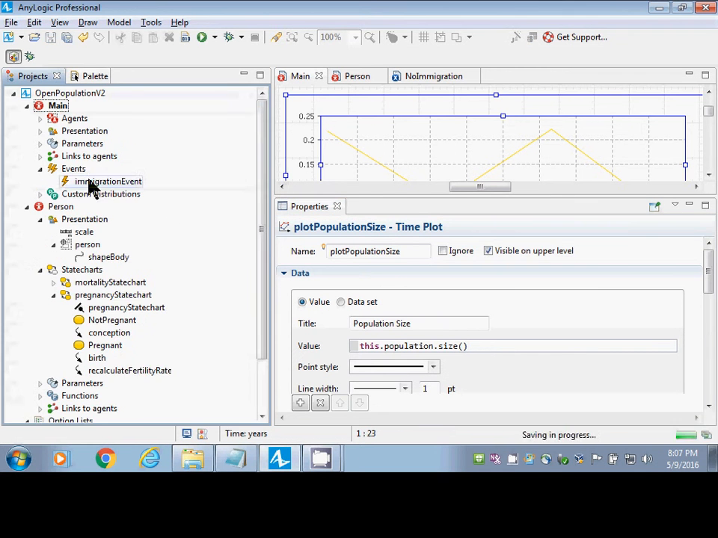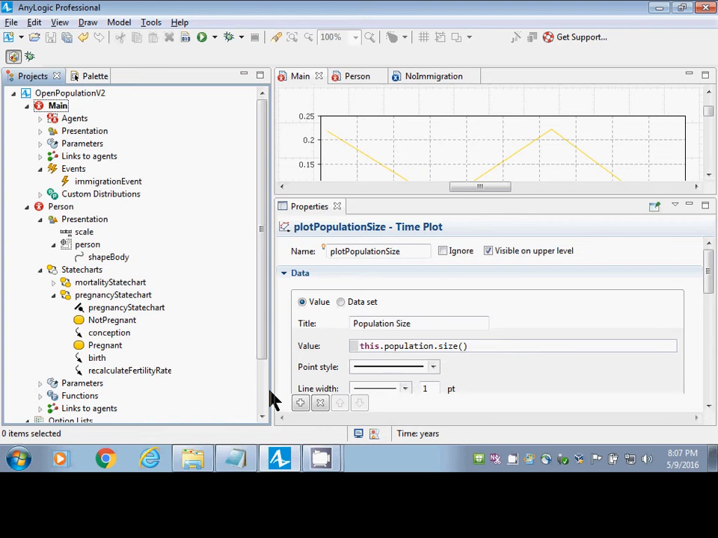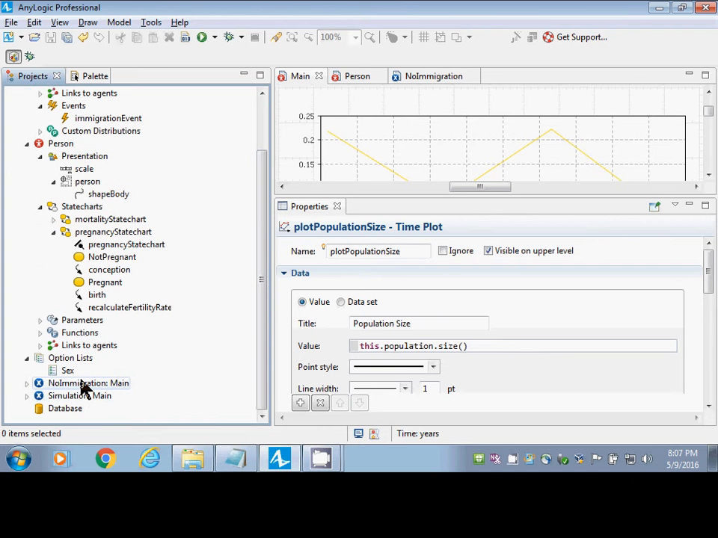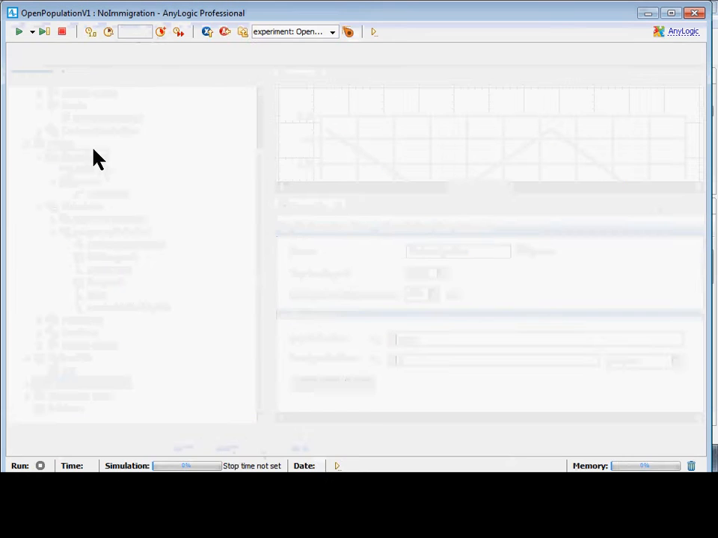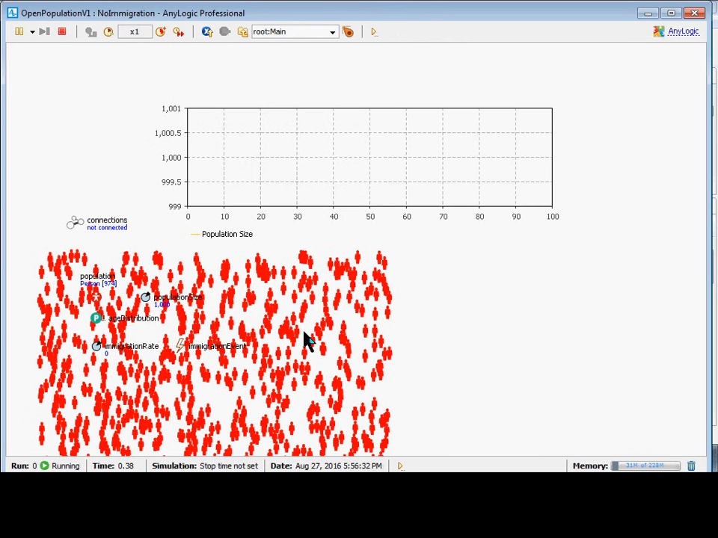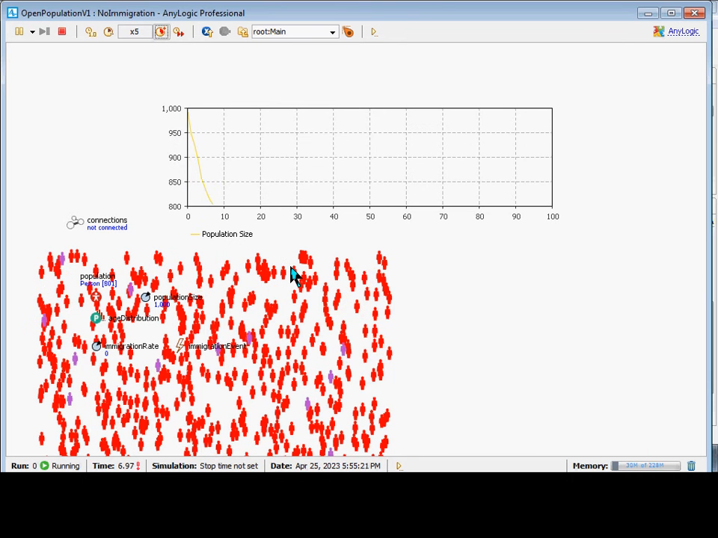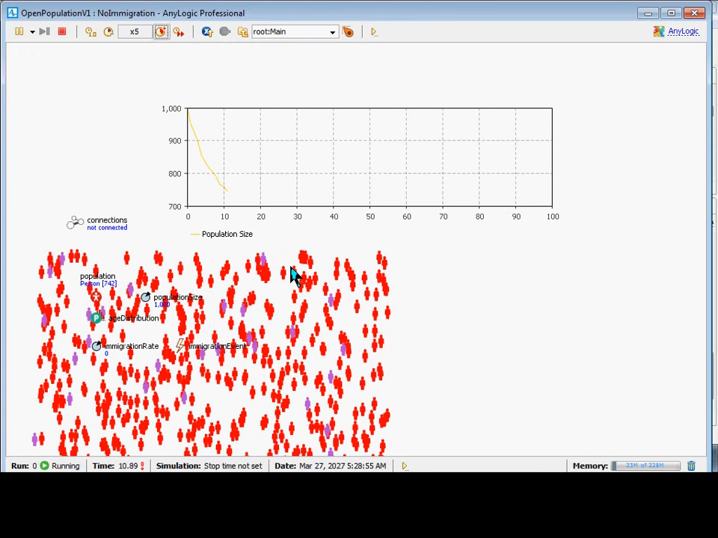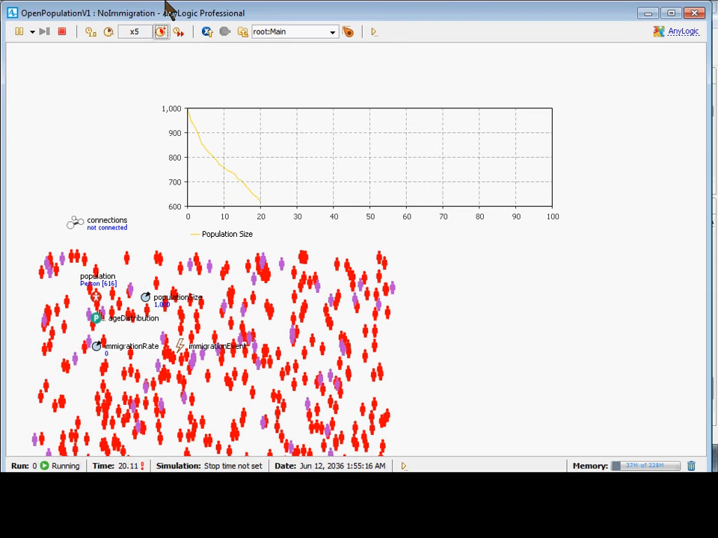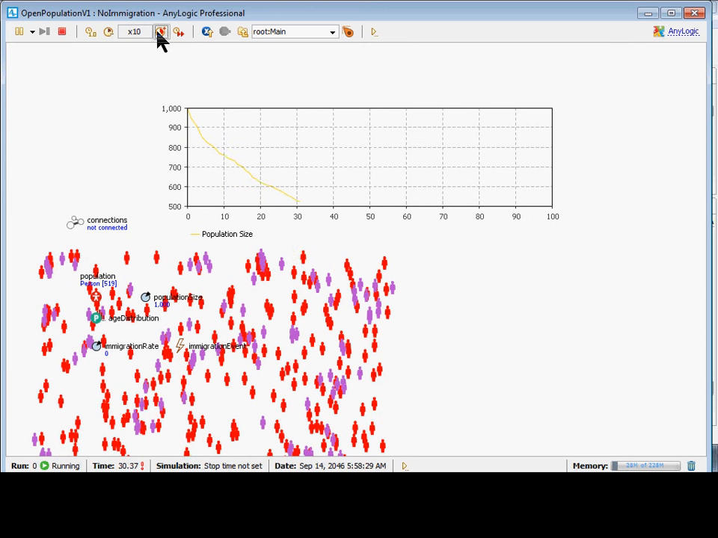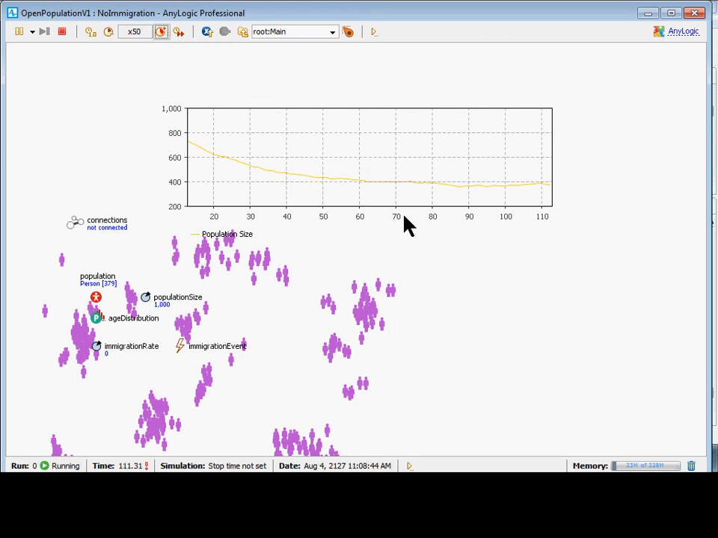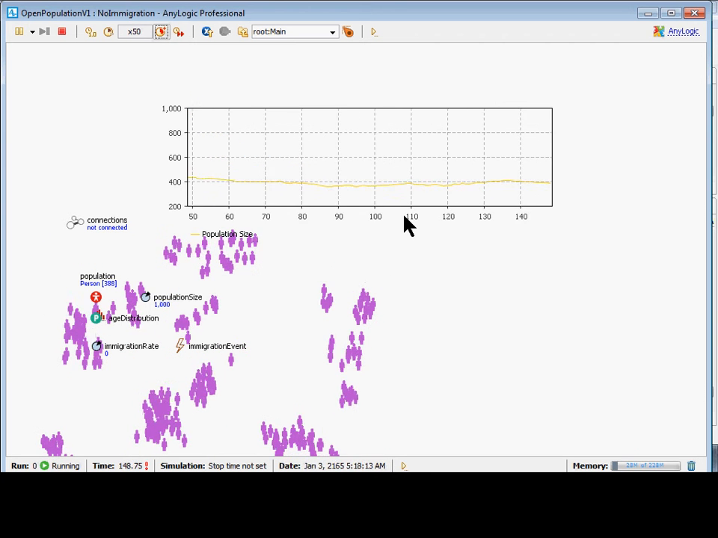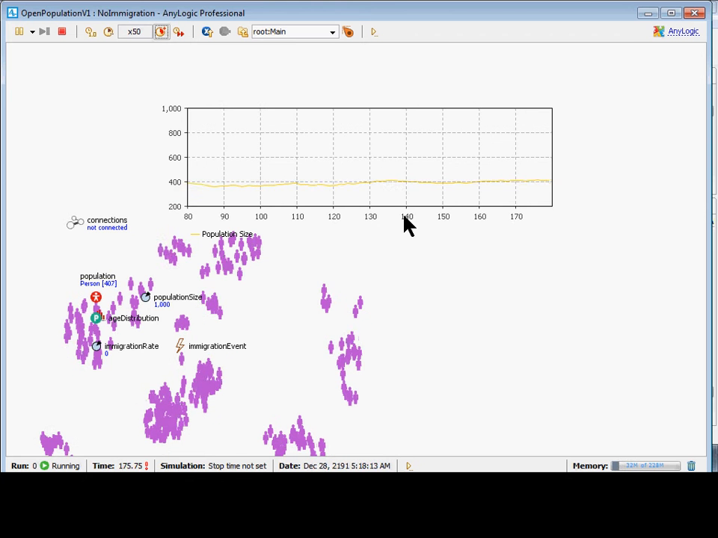Okay. So now let's run this thing. So let's do it with no immigration. Here we go. And ladies and gentlemen, do you see the chart? You see the chart leading to a precipitous decline in population, but it tends to stabilize and fluctuate around 400 now. Do you see that?